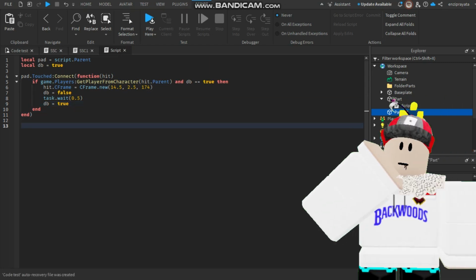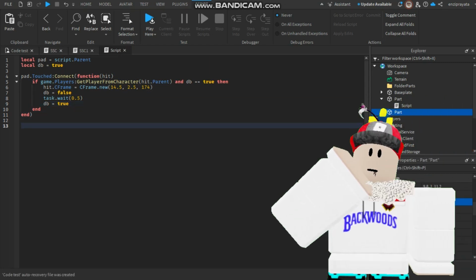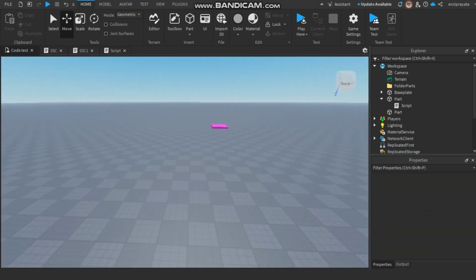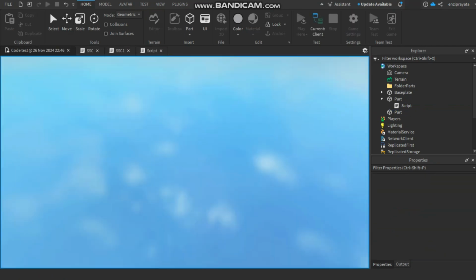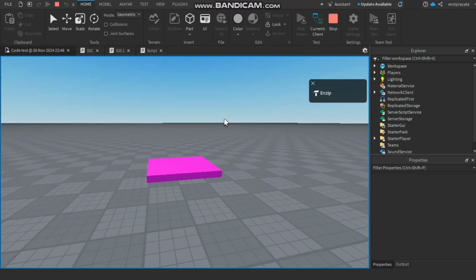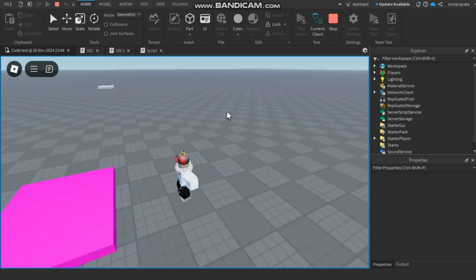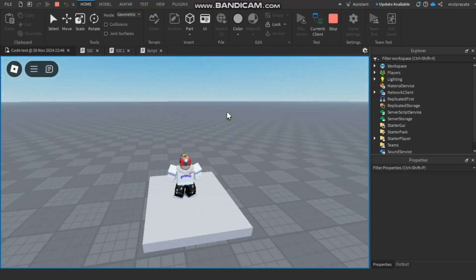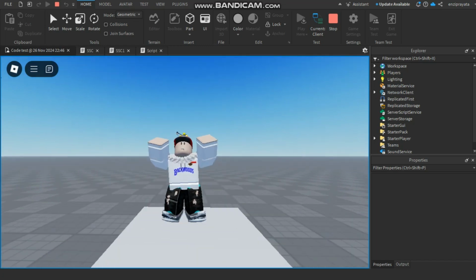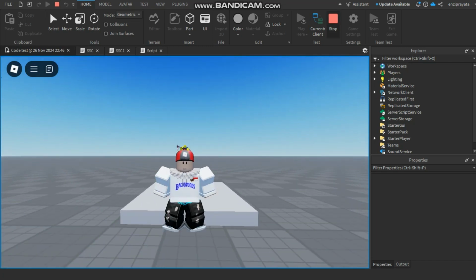It may look a bit confusing at first, but don't worry, I'll explain everything after we test it. Now let's hop into the game and test it. Okay, I'm not gonna talk too much, so let's just hit the pad. Hey, it worked perfectly. You are curious about how it works, right?